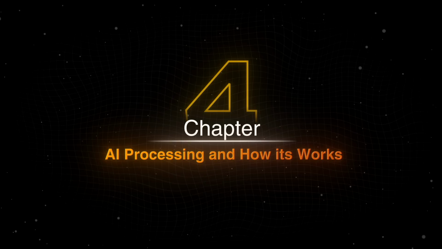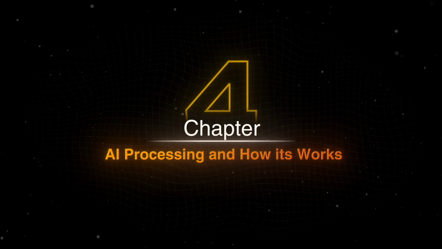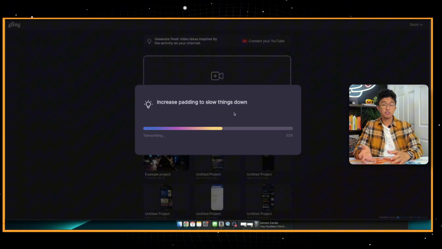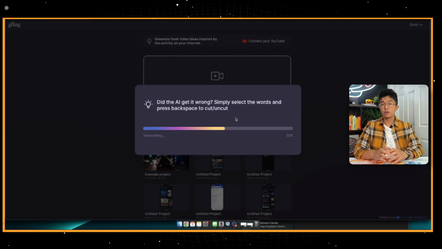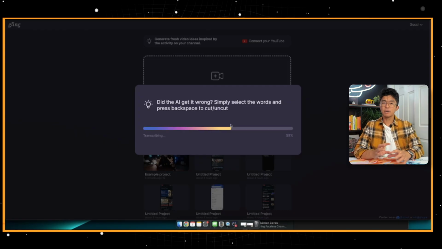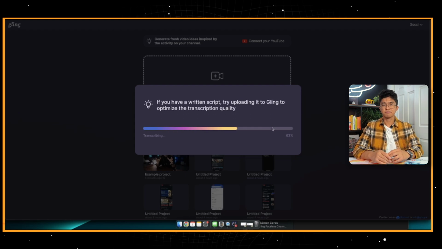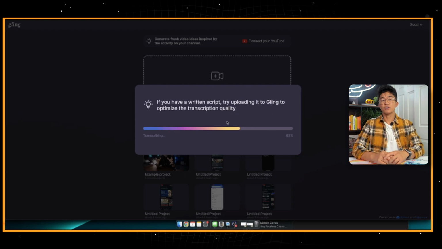Chapter 4, AI processing and how it works. Now comes the magical moment. Gling AI is analyzing your video. It's transcribing every word and identifying sections to cut out. The time this takes depends on how long your video is. As you can see, mine is only about 2 to 3 minutes long, and it's taking roughly 3 to 5 minutes to process. For longer videos though, this step will naturally just take more time.